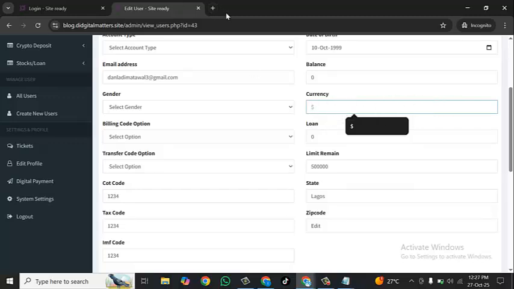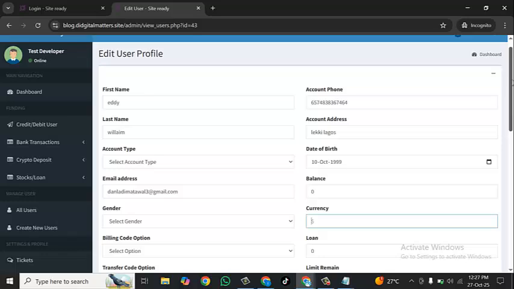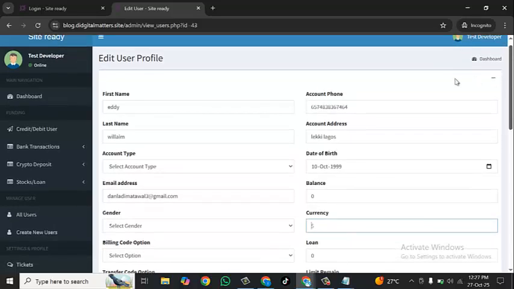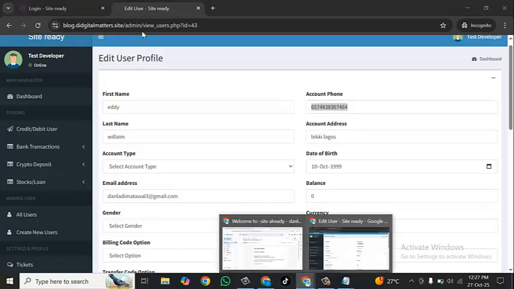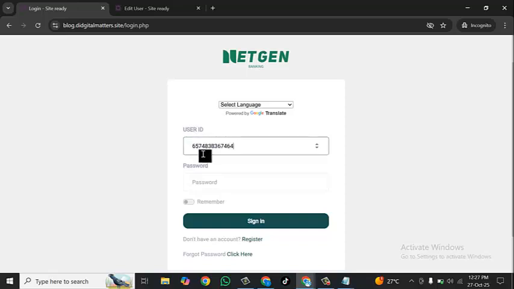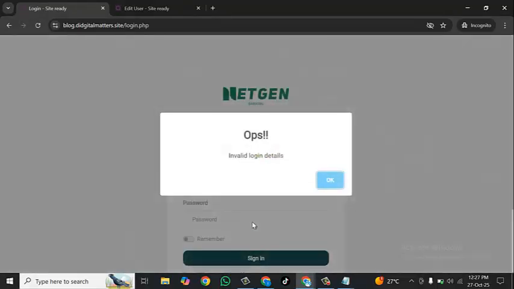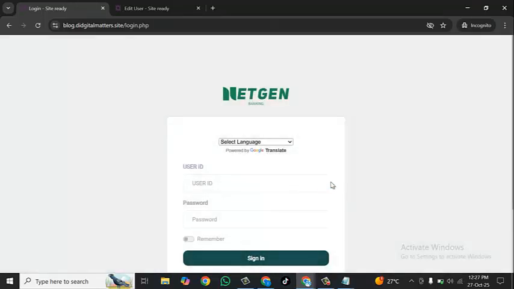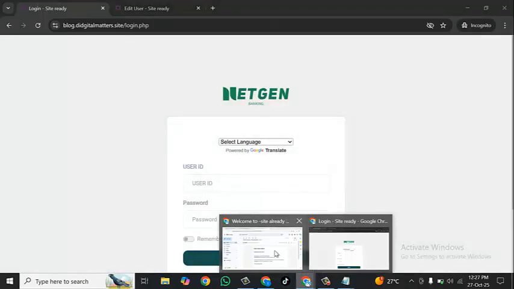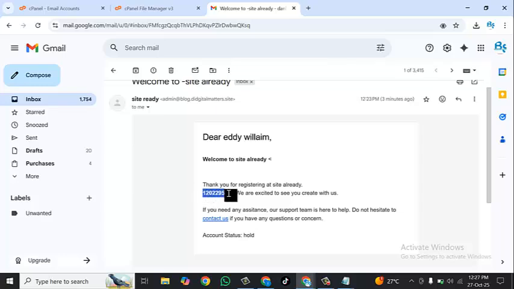So what can I do now? I think I need to log in. So I'll collect this, then I'll come back to the site. I remember my password, I'll just put the password. I just click on sign in. Invalid login details. So in that case, let me go to my email and use that. Let me see if this is my account number also.